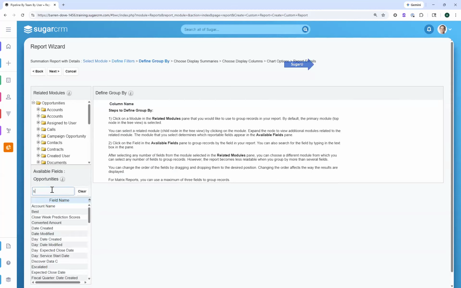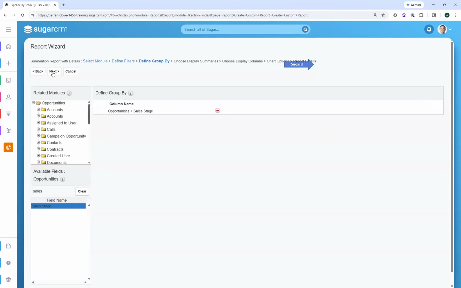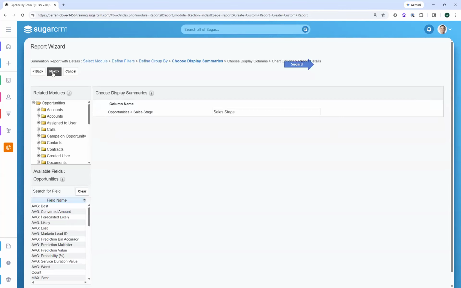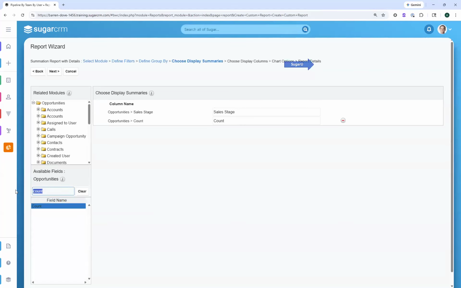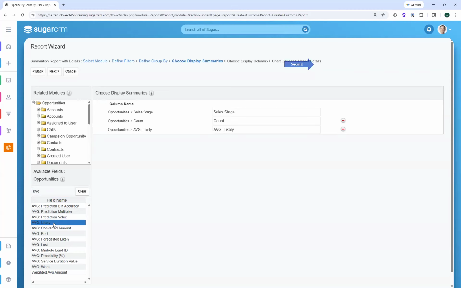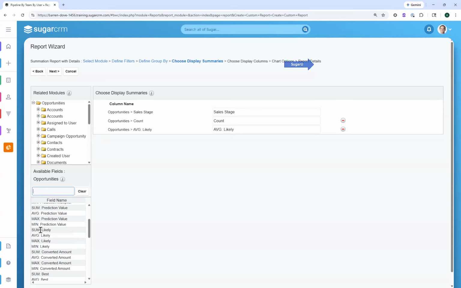And then we're going to find a group. We want to group these, let's say, by sales stage. And what summary is for the trends, like what do I want to know? I want to know count, how many. And let's say I also want to know the average likely amount of each of the sales stages, and the total, right? Total, not average, just the sum. Sorry, couldn't think of the word.